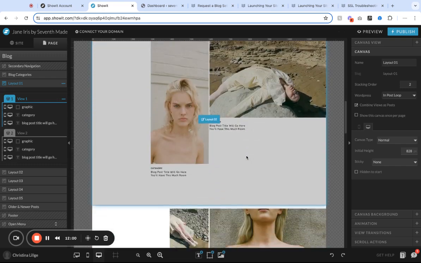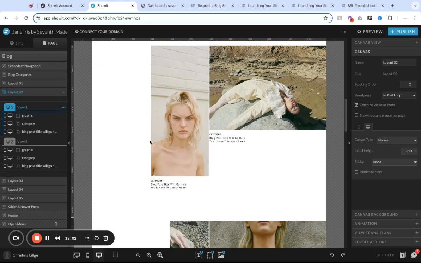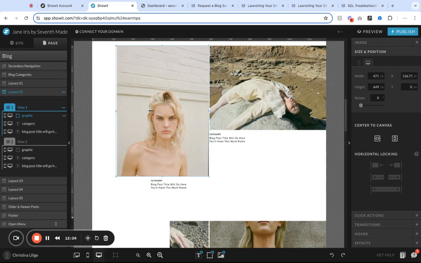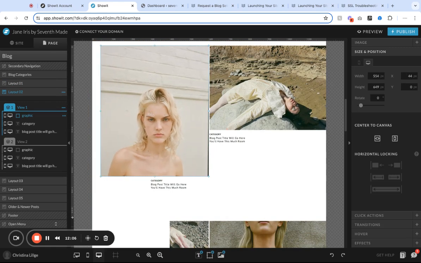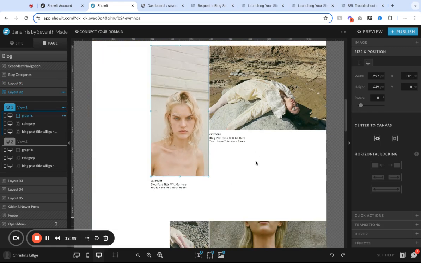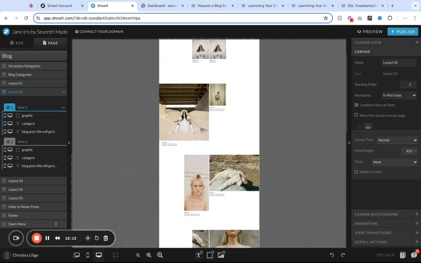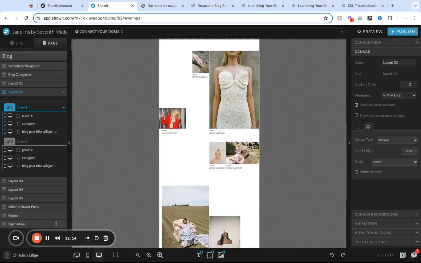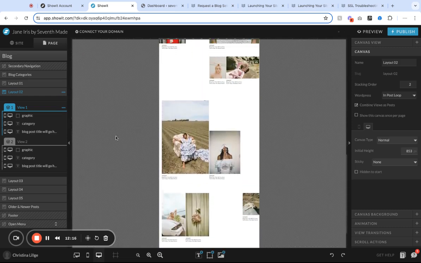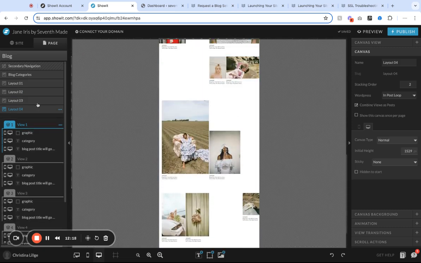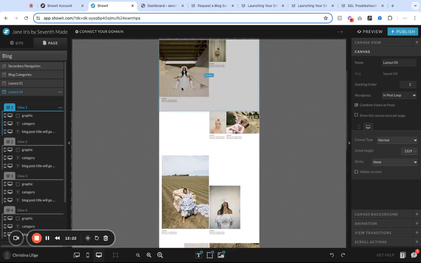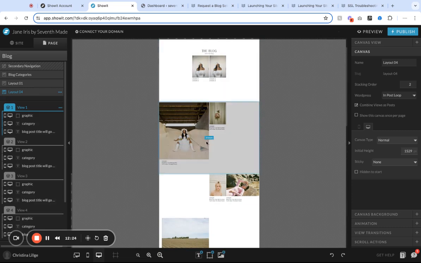And then the same thing goes throughout all of these. So again, if you want this one to be a different size, you can change that here. If we look at the whole page and say we want this canvas to go up here, we can also just select it and rearrange the whole thing that way as well.